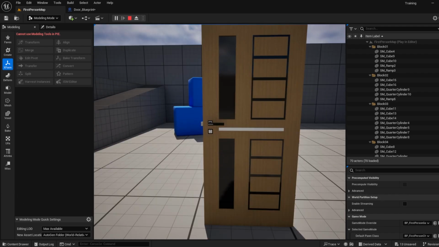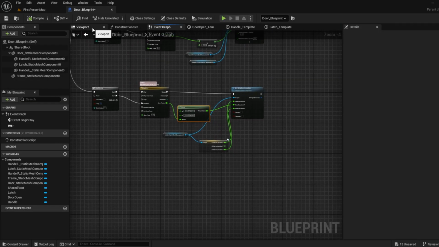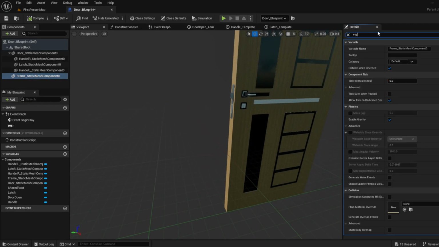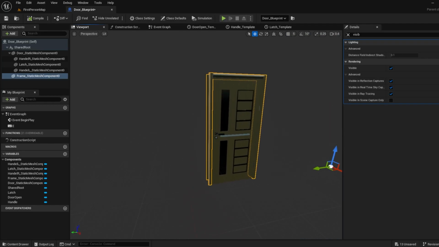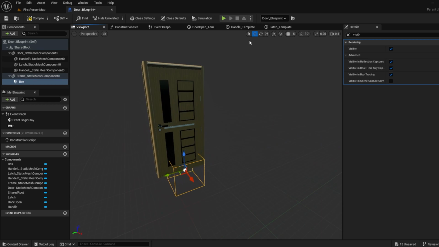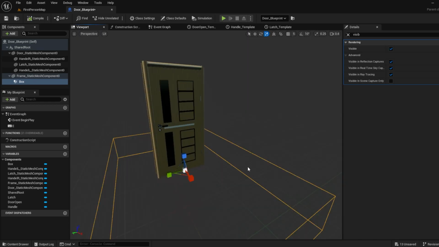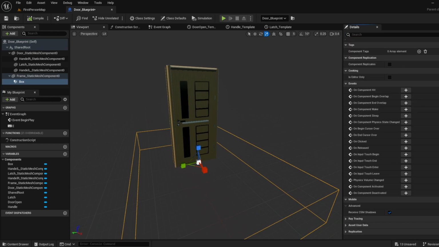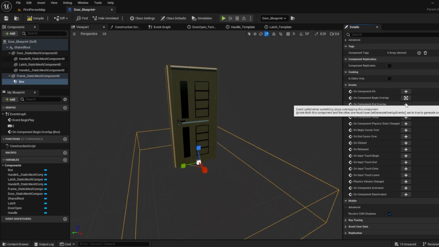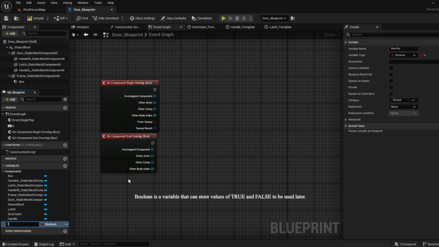We want it to open only when we're close. So let's add a box collision. We'll adjust its location and size. In the settings, we can add functions for when a character collides with the box and when the player leaves it. Now, let's add a Boolean variable.